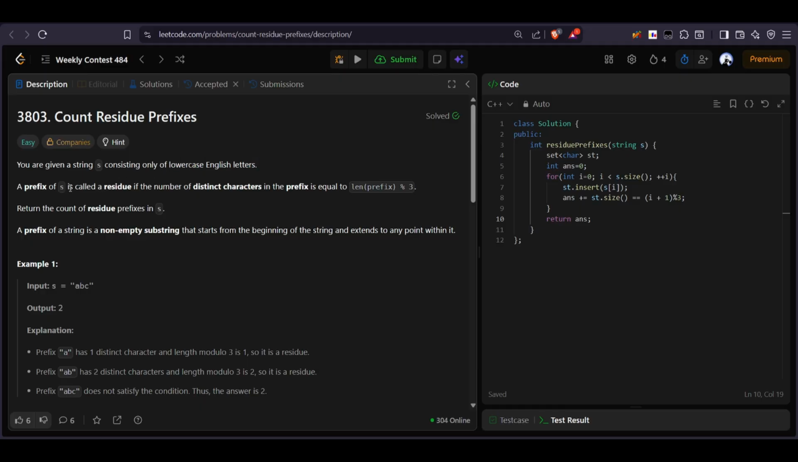The prefix of S is called residue if the number of distinct characters in the prefix is equal to length modulo 3. So what this problem says is, suppose we're given a particular string A, B, C, D, E, F, and so on. For every index, the number of unique characters, suppose x, should be equal to whatever the particular length is till this index.